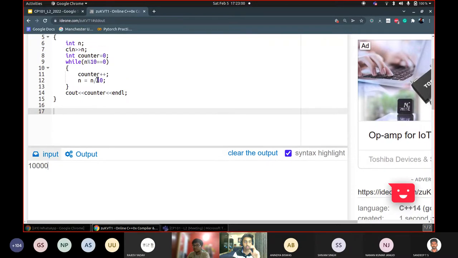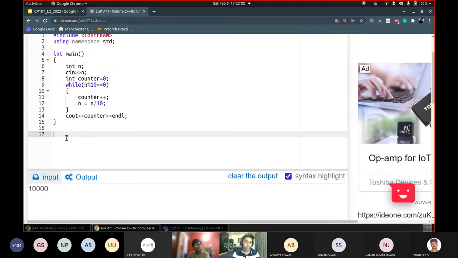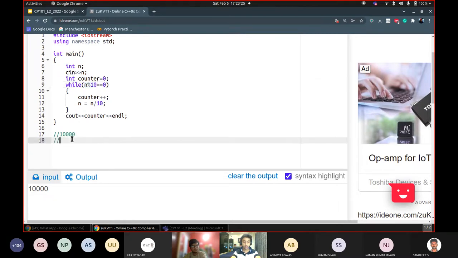So how did it work? We have a number, let's say 10,000. It got set into the variable n, an int. Then you set a counter to be 0. What n mod 10 does is it checks the remainder with 10. The remainder with 10 gives the last digit. If the number is 505, mod with 10 is equal to 5. It always gives the last digit of the number.